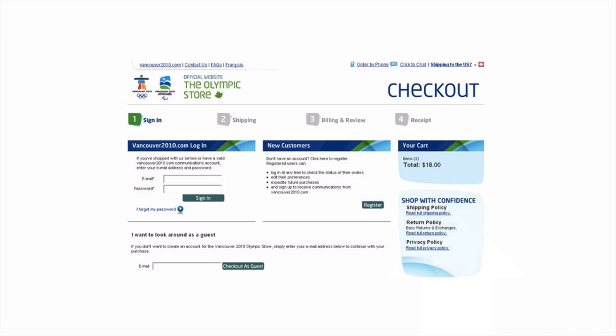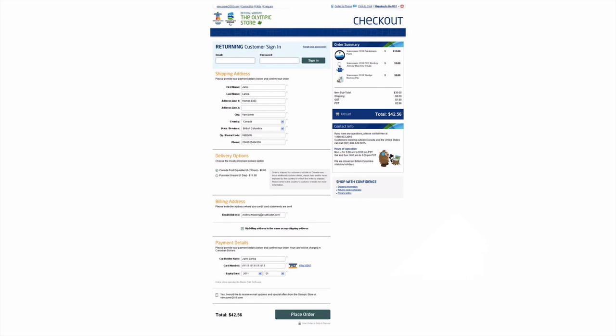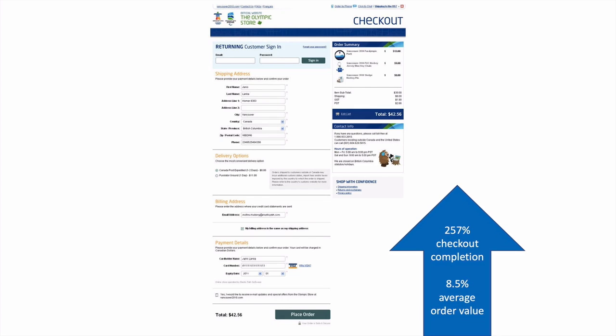Back to the Vancouver 2010 Olympic store. So many issues here. You would think that redesigning it would be shooting fish in a barrel, and it kind of was. The checkout as a guest was not very prominent. We had the login, we had the new customers, we had this shop with confidence monstrosity. We actually implemented a one-page checkout before one-page checkouts were cool. So remember, this was 10 years ago, and we moved towards this one-page checkout with the returning customer sign-in, etc. We were actually one of the first test case studies to ever publish this, and we did it on GetElastic. There was 257% higher checkout completion and 8.5% higher average order value.